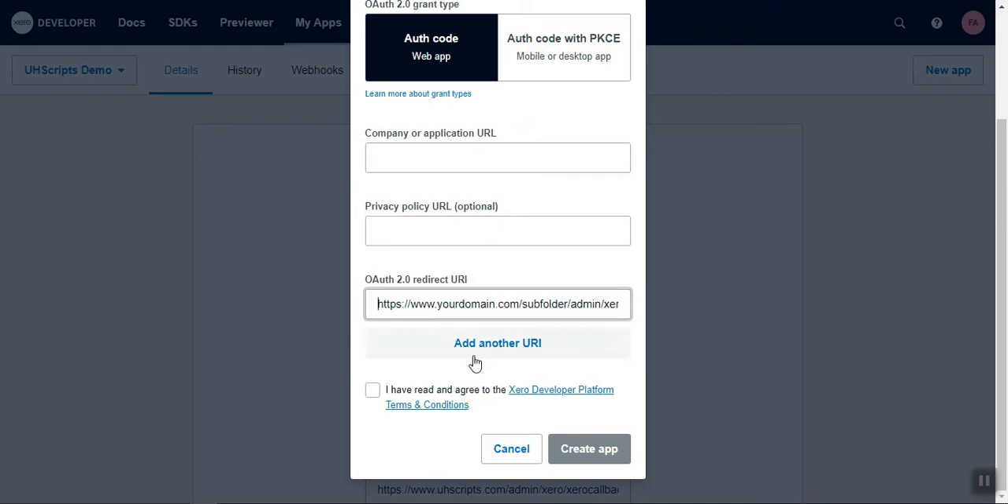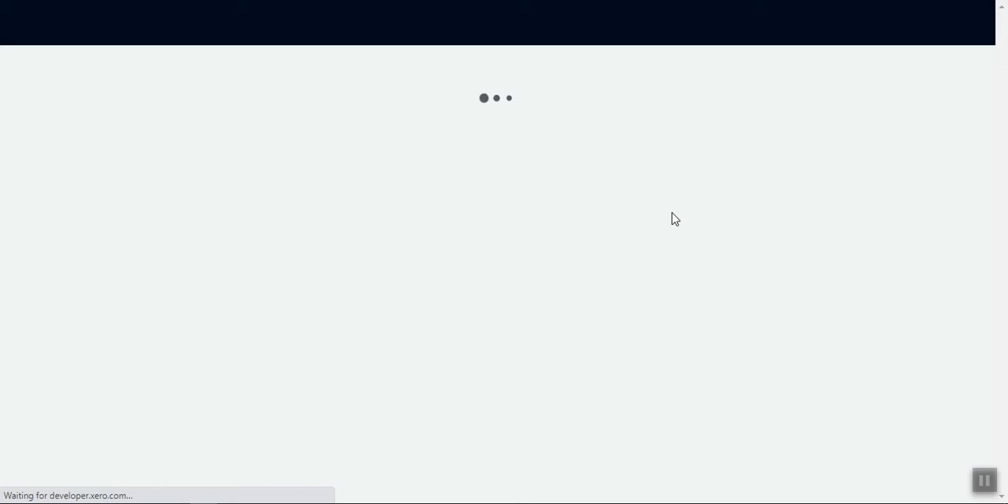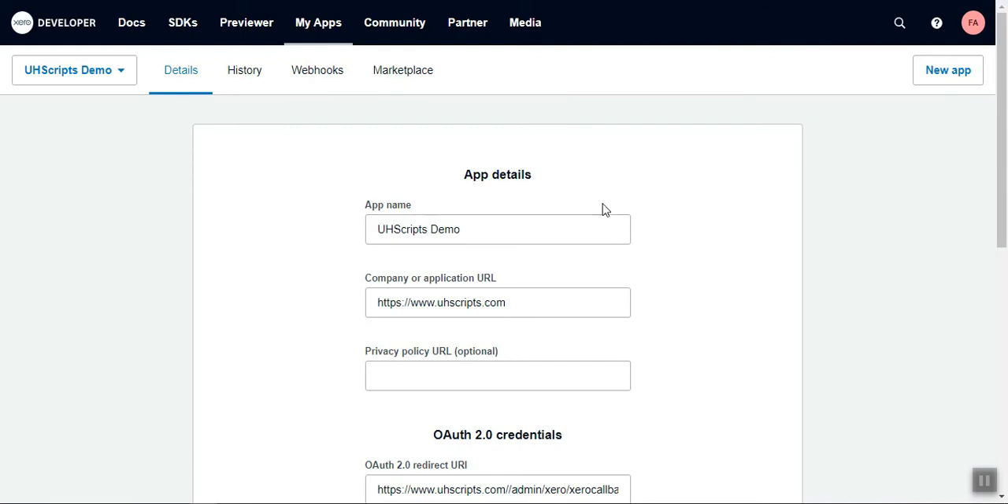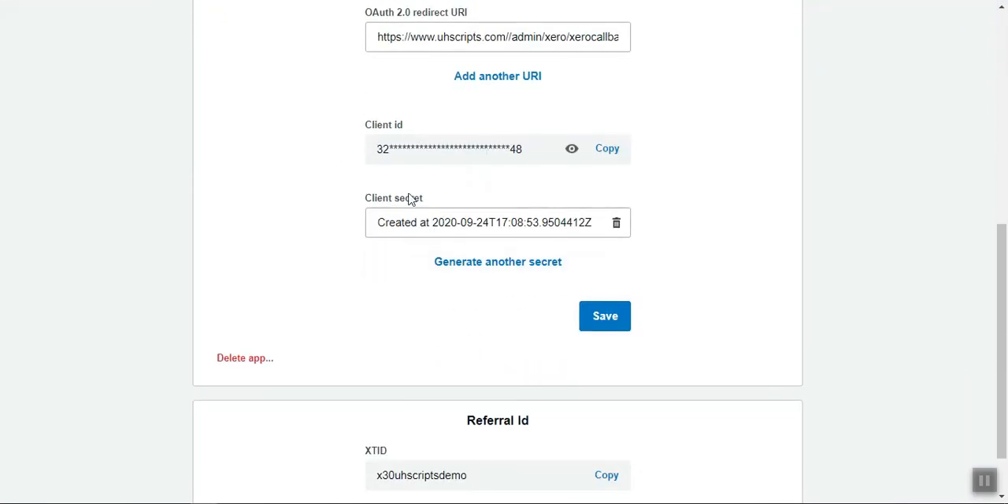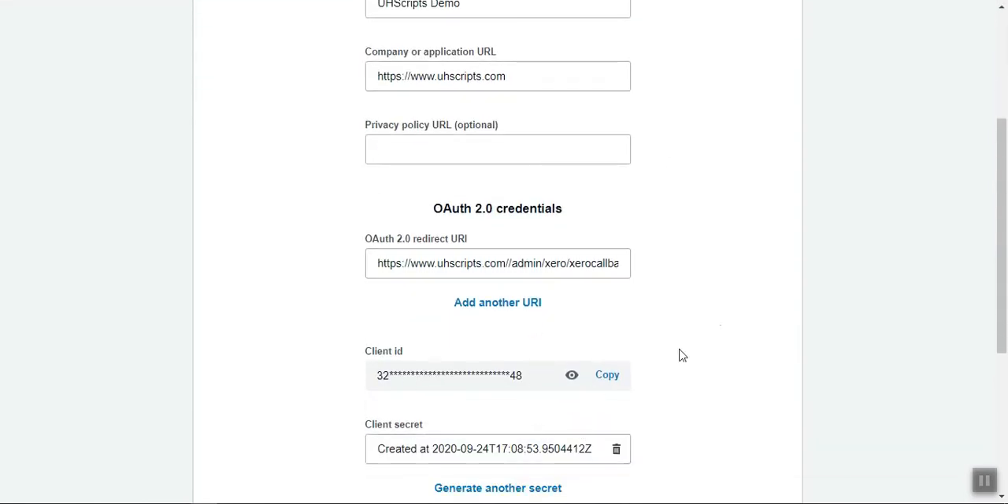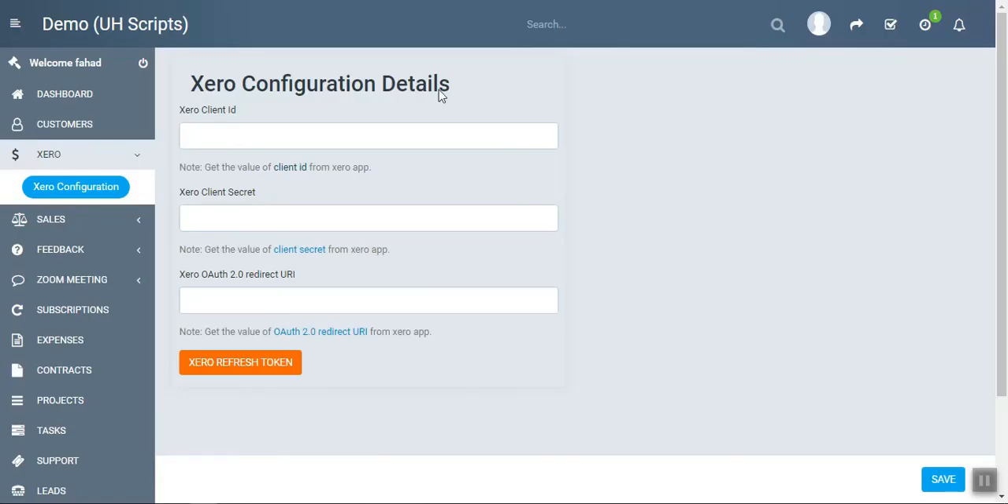After adding all this information, you have to tick this checkbox, and then you have to click on this Create App button. Once that is done, you will see your app something like that. Let me show you. Yes, something like that. Once you click on that, you will see your client ID and client secret. Once you have these two visible, you have to copy and paste them into your Perfex CRM.